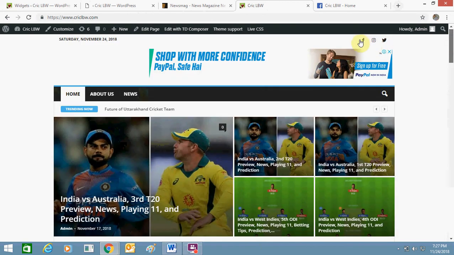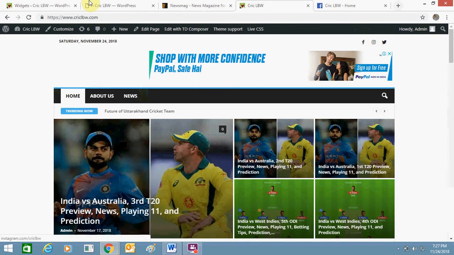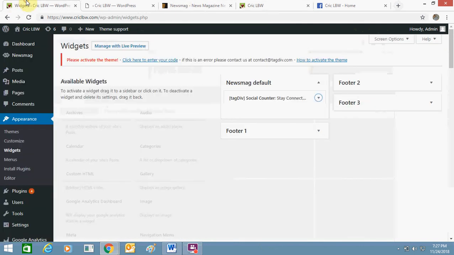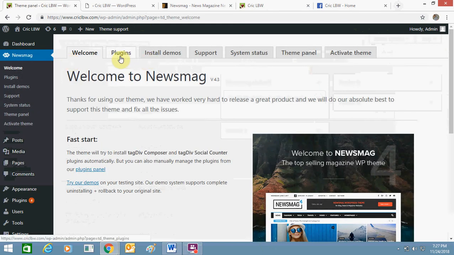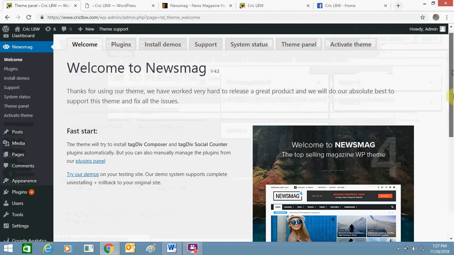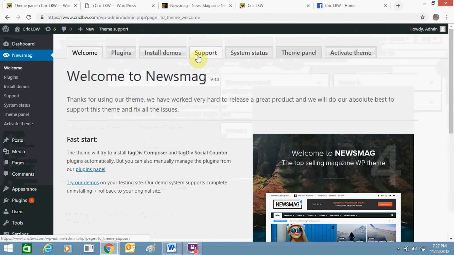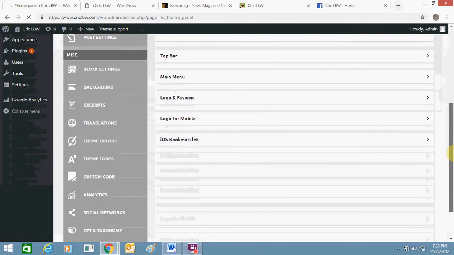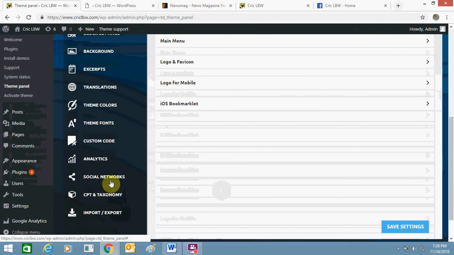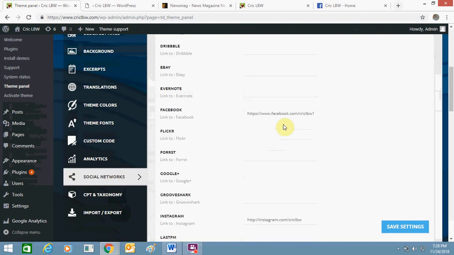So if you want to add this option as well, the social media one, I'll show you how I did it. From here, this Newsmax section, you can do it. So let's start here. Go to theme panel. This social networks, click on it. Here you need to add the same thing.